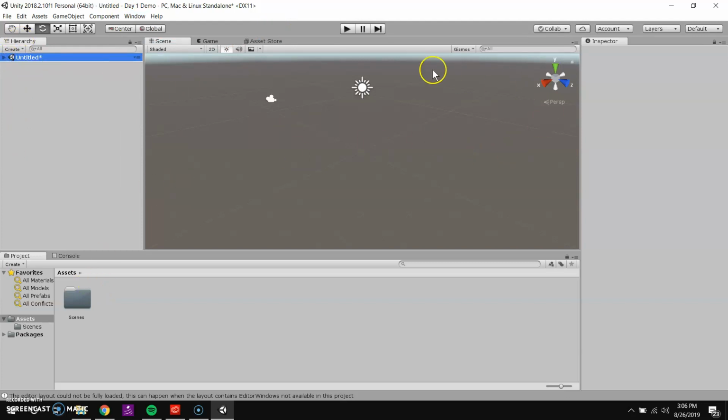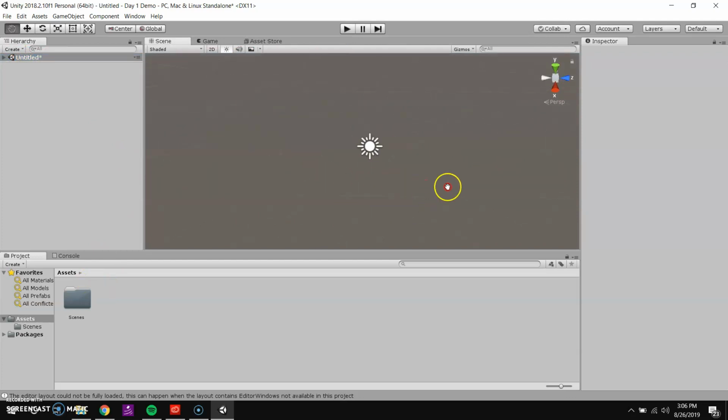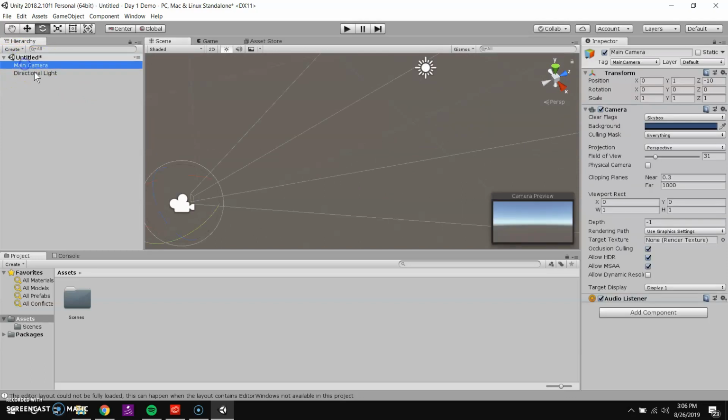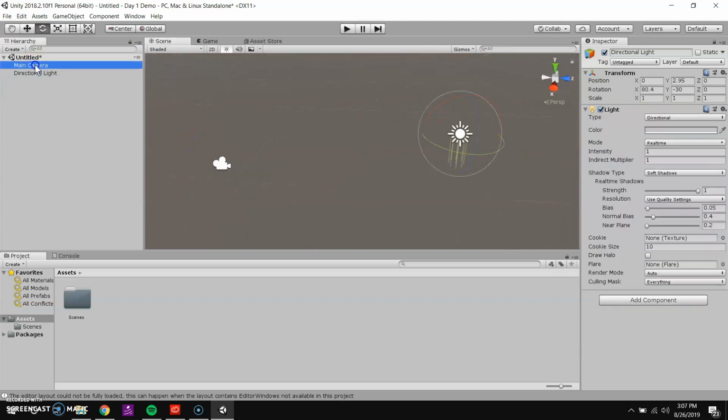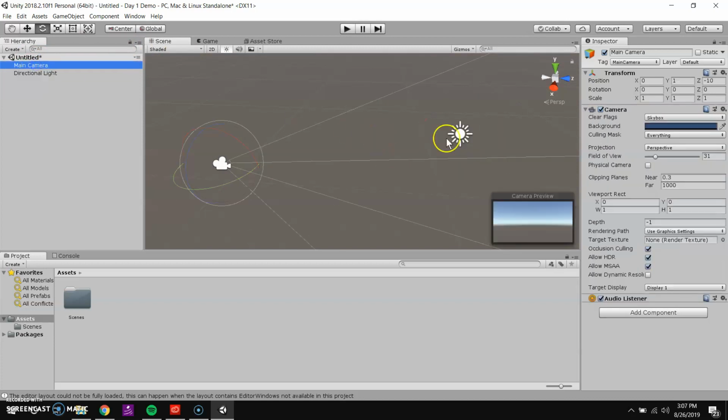So up here is our scene view. This is the 3D environment that we're working in. On the left is a hierarchy, which shows us the scene, which is untitled, and everything inside of that scene, which right now is just a camera and a light, a directional light, which functions kind of like a sun. You can see if I click on these objects in the hierarchy panel, it shows properties of each of these objects here on the other side.